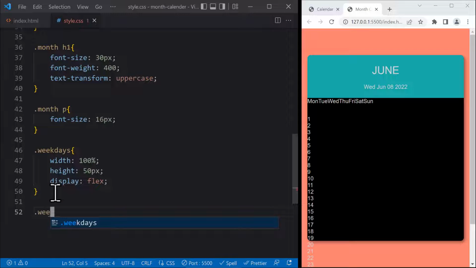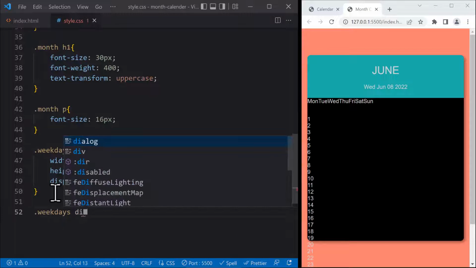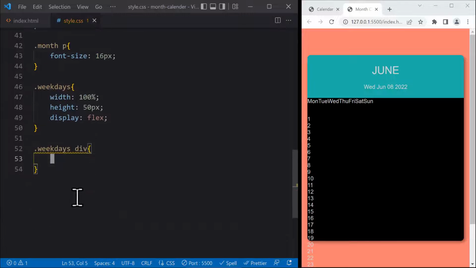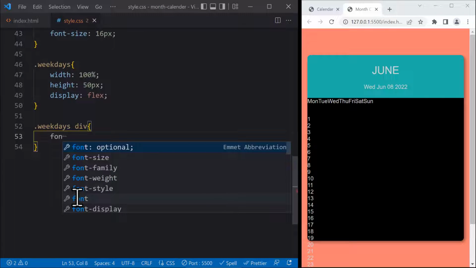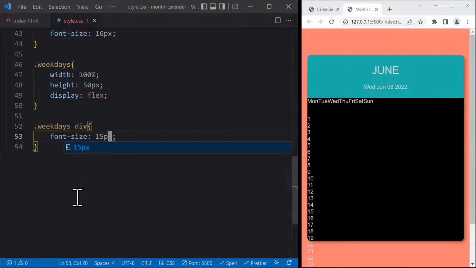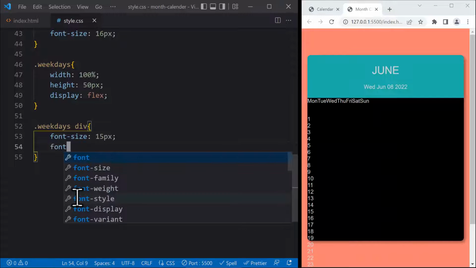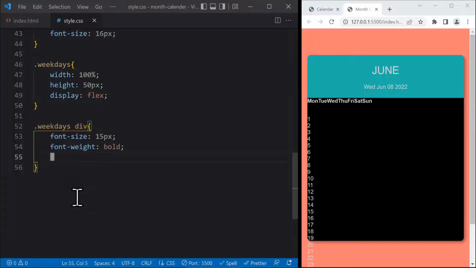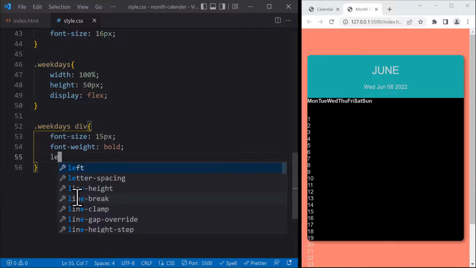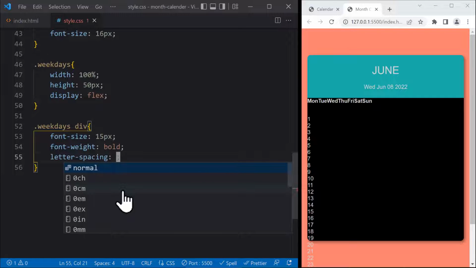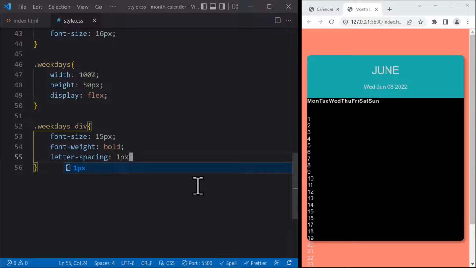Okay. Now we target them individually. We just say weekdays and we target the div inside the weekdays. And this div, firstly, we change the font size to be 15 pixels. Then the font weight to be bold, so it's a bit thicker. Then we add a space between the letters using letter spacing 1 pixel. Okay. Then we set the width to be 100% as well because we want to use justify content.